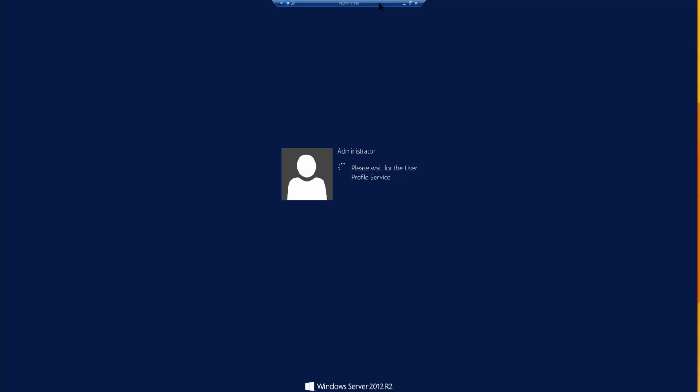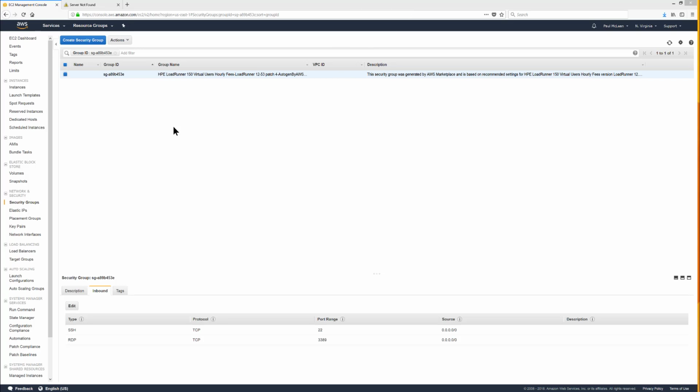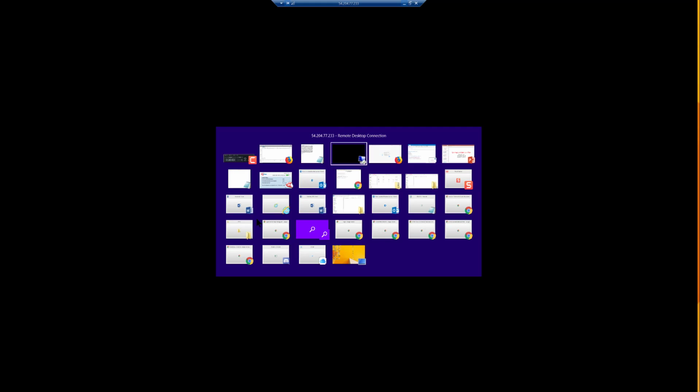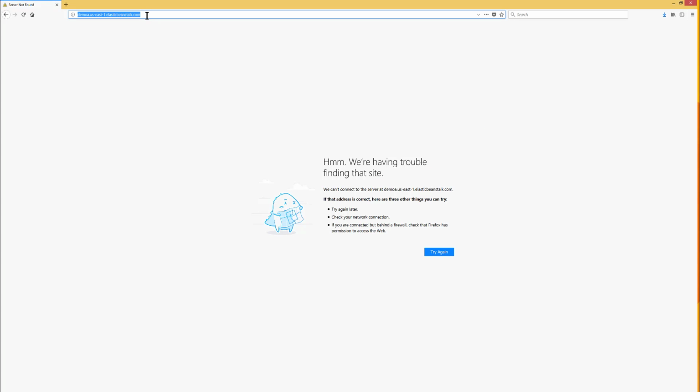So before we do anything on this machine, I'm just showing you that it's connecting up for the first time, we're going to check that our Beanstalk app is up and running. If it is, then we can launch LoadRunner's virtual user generator to record something. So I'm going to shrink that window. I'm going to go to the Beanstalk URL for our environment.